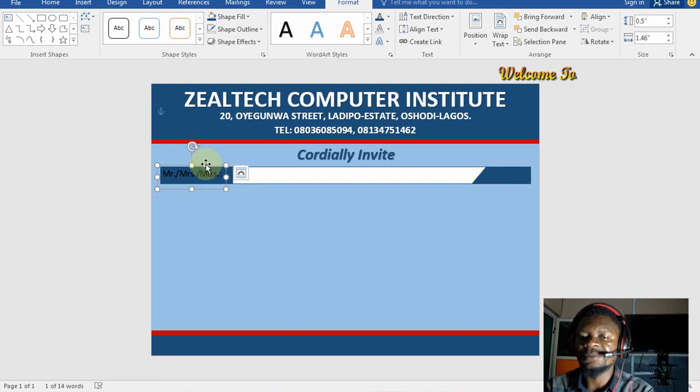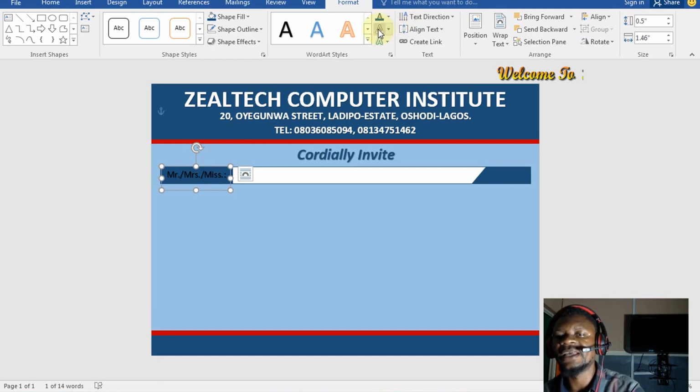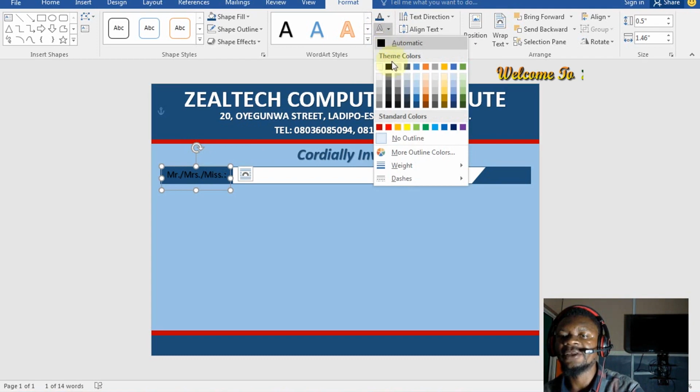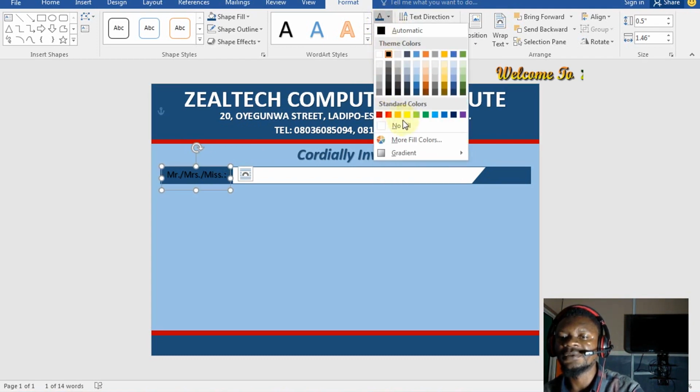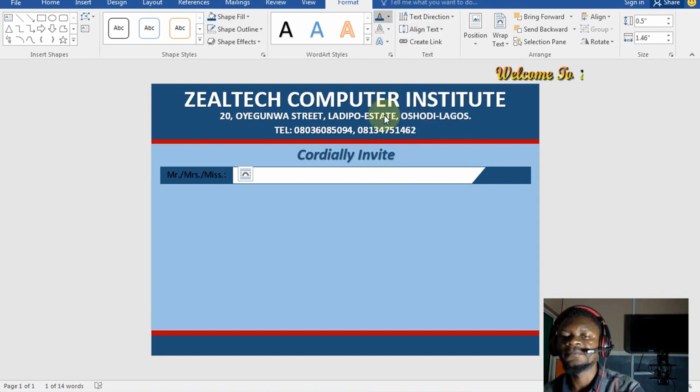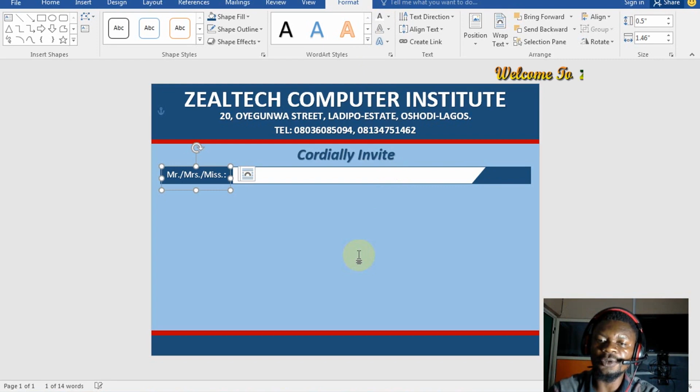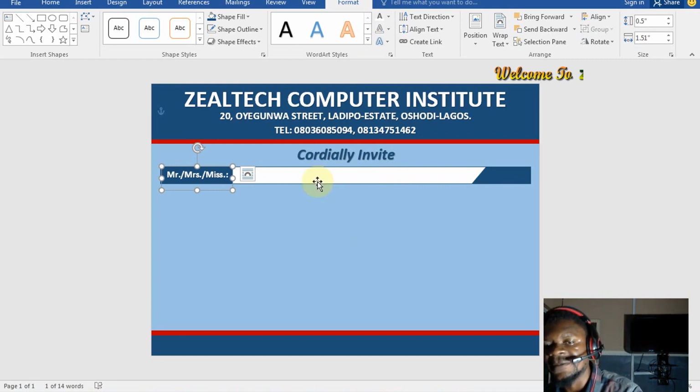So let me just reduce it a bit. Alright, go ahead and give it a color white. Sorry, line color, say no line. Fill color, say color white. Alright, you find it that way. Then you can bold it, Control B to bold, as you can see.